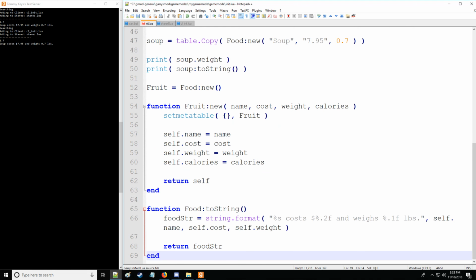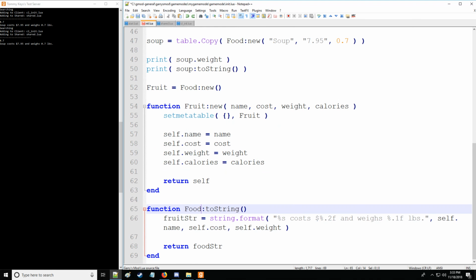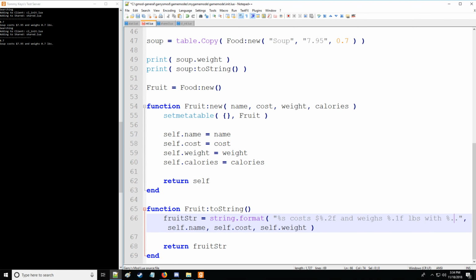Zoom in right there. There we go. And let's put fruit right here. So we have fruit. There we go. Fruit string. And we're going to be tacking on with, and we're going to say 0.1, and we're going to put calories right there. And let's actually put a space and also an F here to indicate that it's floating.